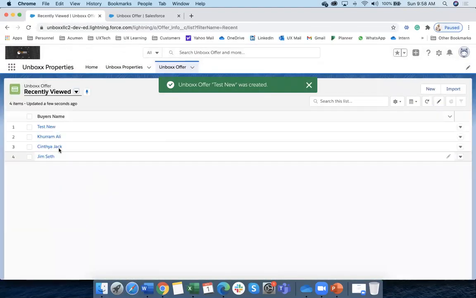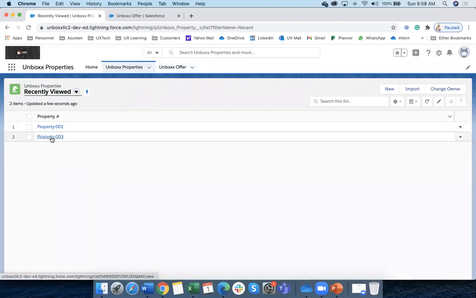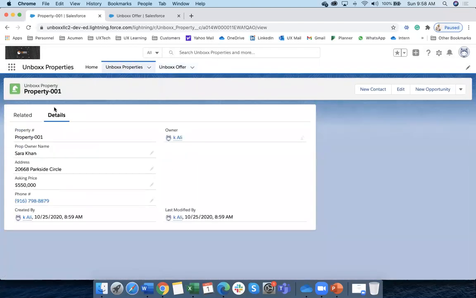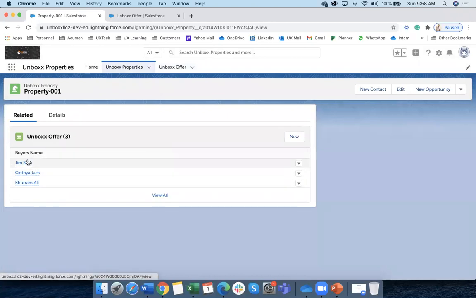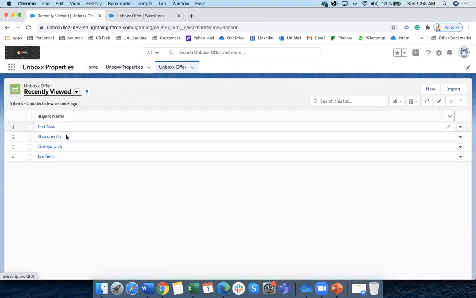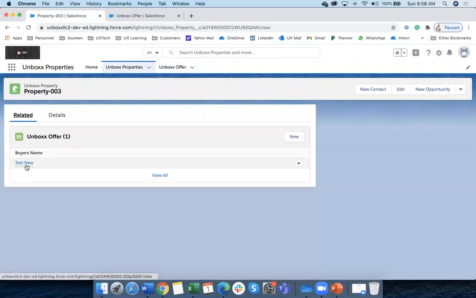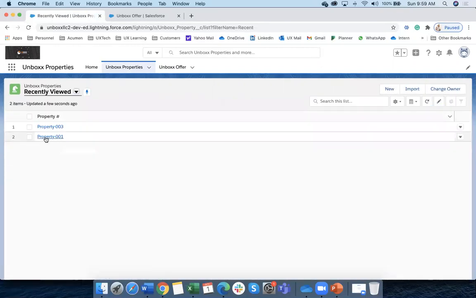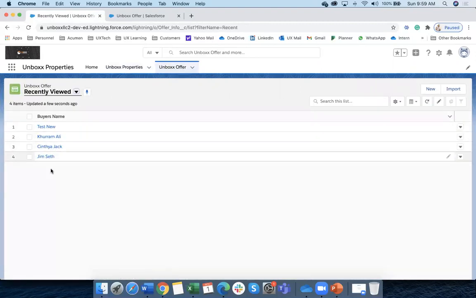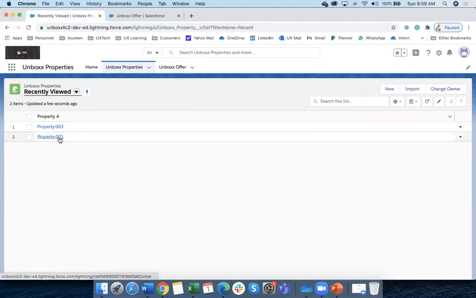So now how many records do I have here? 4. How many properties do I have here? 2. Let's check the first property. How many related records do I have here? 3. Okay. Now if I go back to check the other property, how many do I have here? Test new, 1. Now, can somebody tell me, if I delete this property 1, what will happen to the records in the Unboxx offer? How many records will be deleted? 3. And if I delete property 3, then 1.